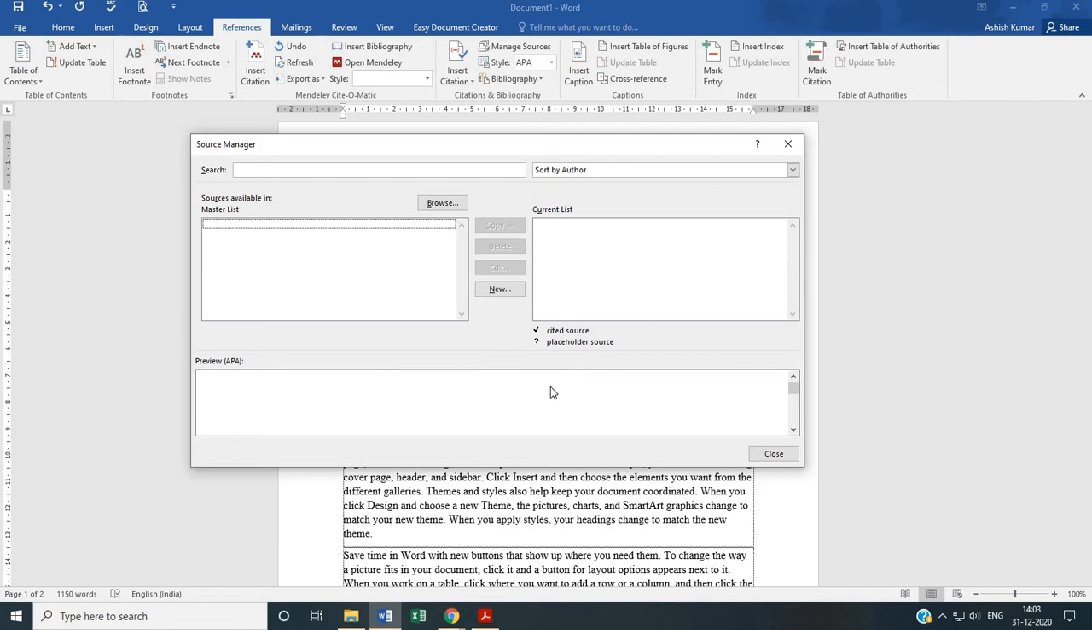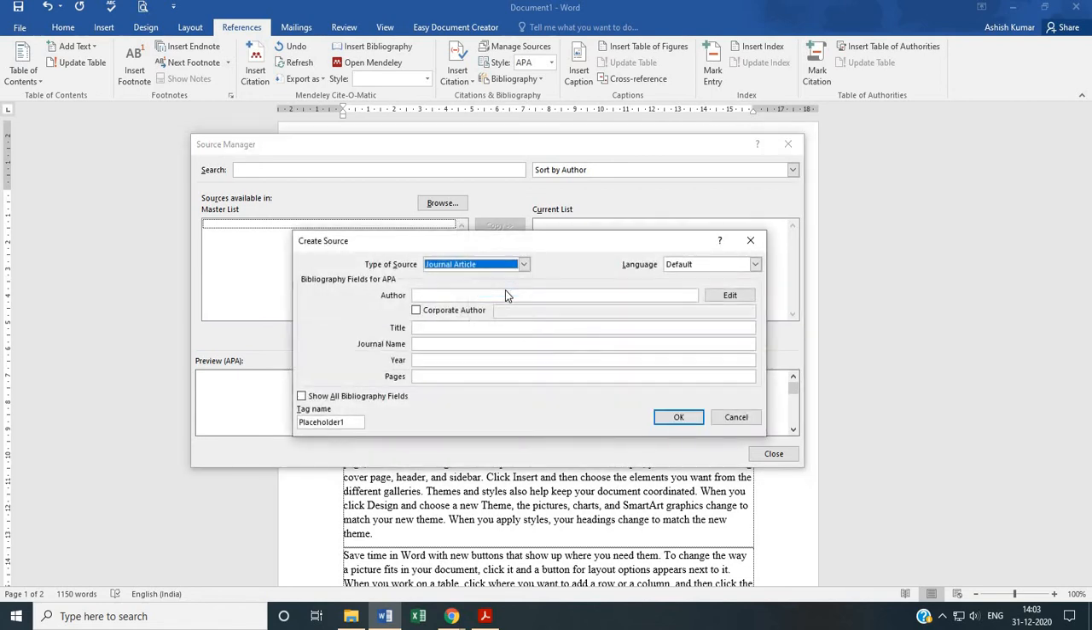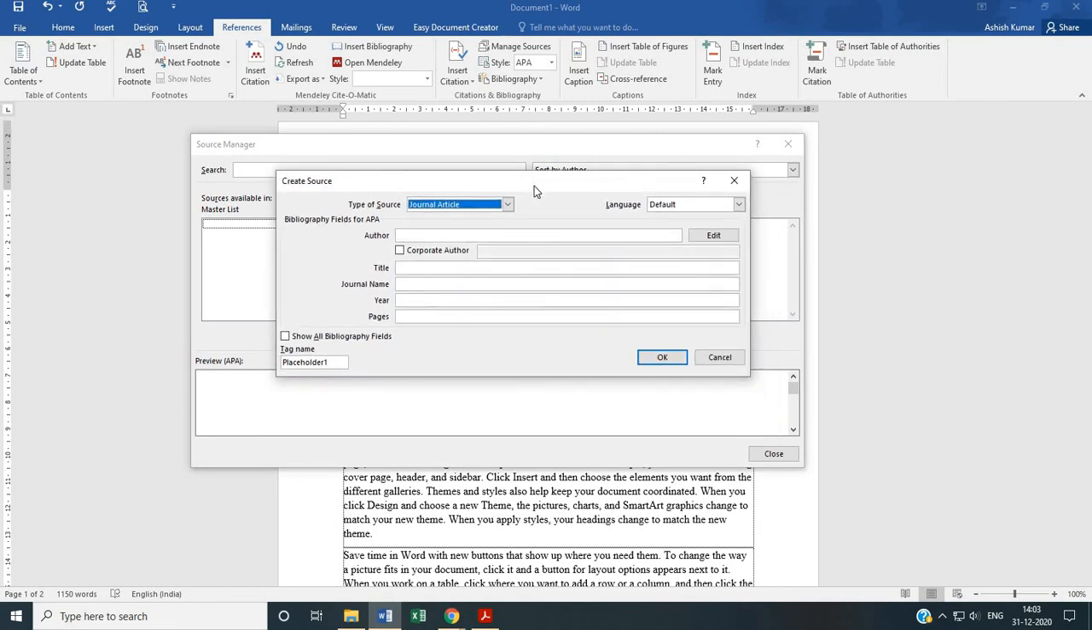To create a bibliographic record, I have to click on New. Once I click New, again a new window appears. It shows Type of Source. Type of source means there are different types of sources which we generally use in our research work. That source could be a book section, journal article in a periodical, conference paper, report, etc. For this video, I am using just journal article. Journal article means a research paper published in a journal. So I have selected journal article.